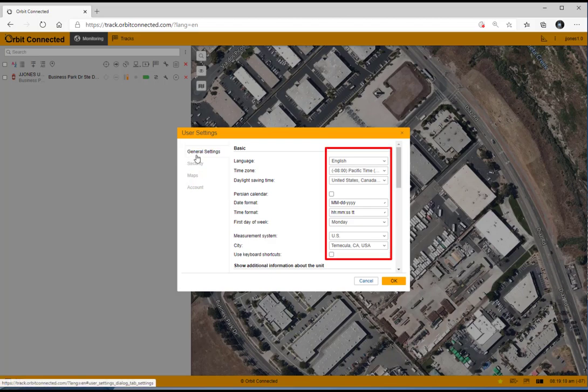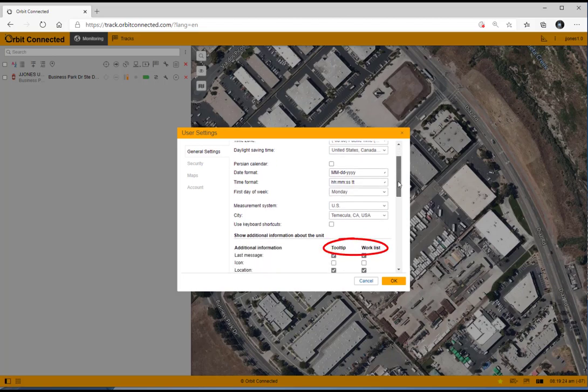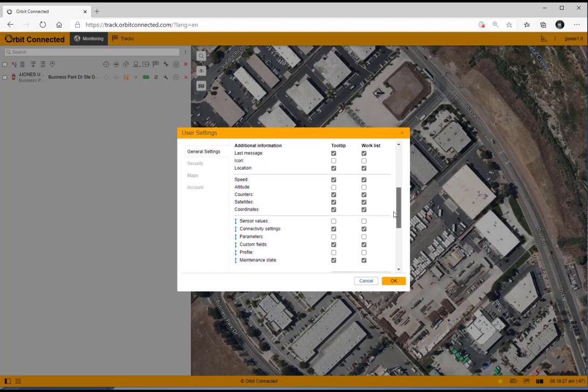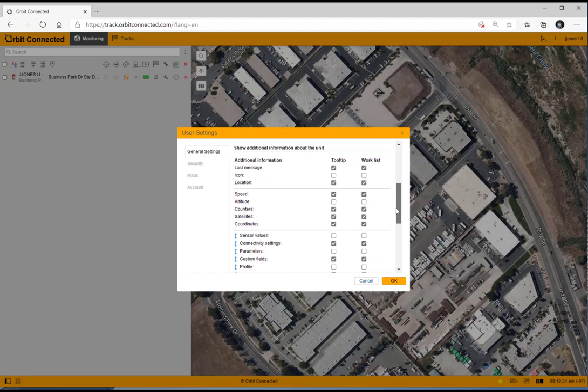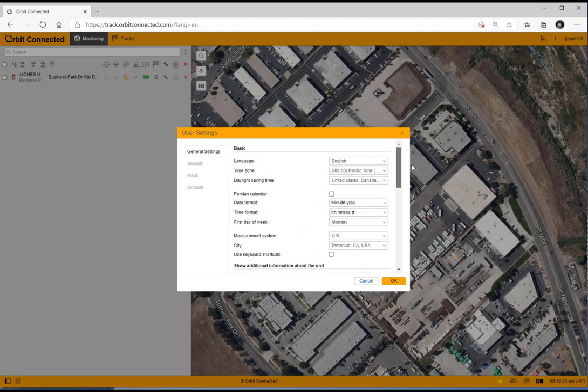Here, you will choose your language preference, time zone, and other parameters to make your further use of the platform comfortable for your immediate as well as future needs. As you scroll down, you will see options for tooltips and a work list. For now, we recommend leaving the boxes checked as they are. After you have completed making changes to the general settings, you would click on the OK tab to refresh the page.